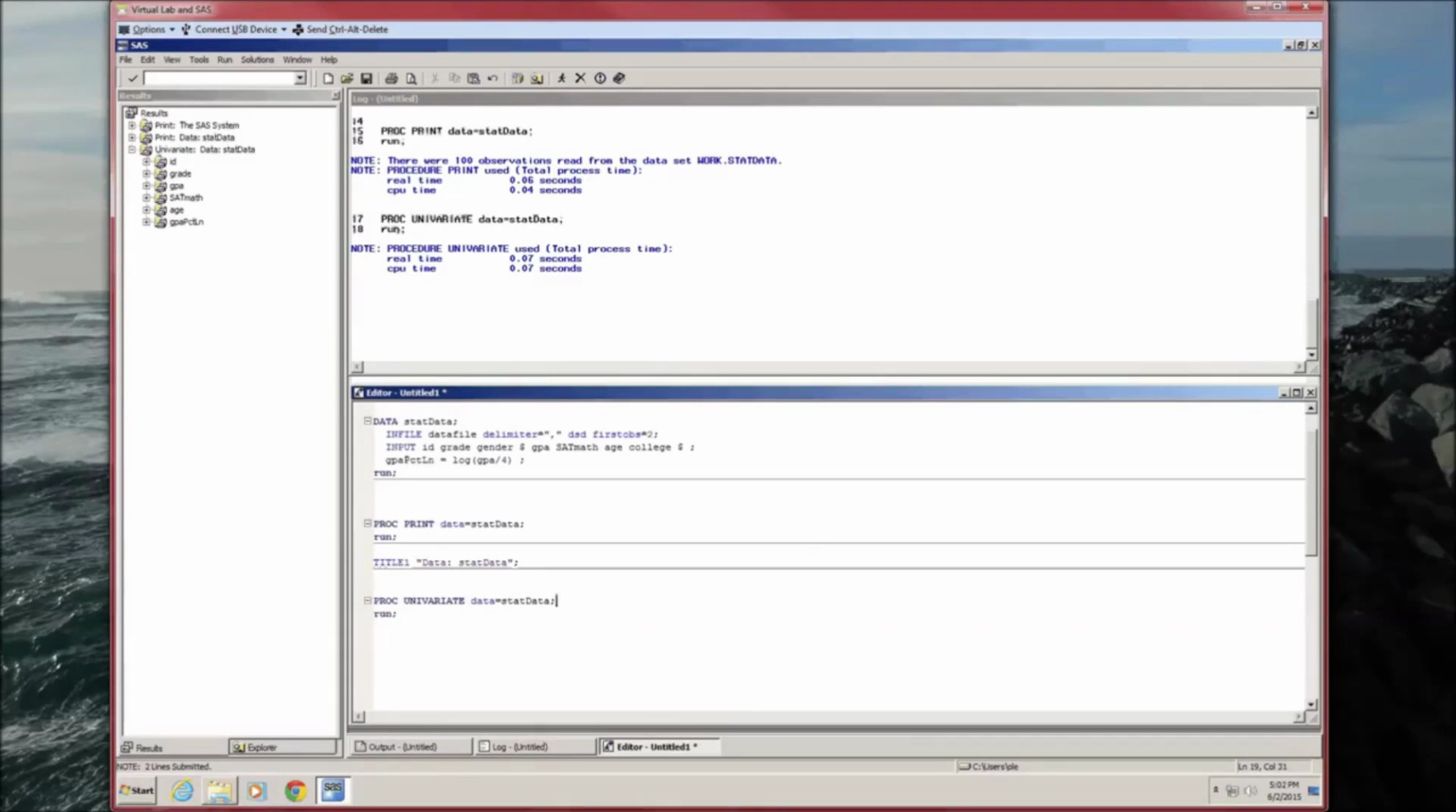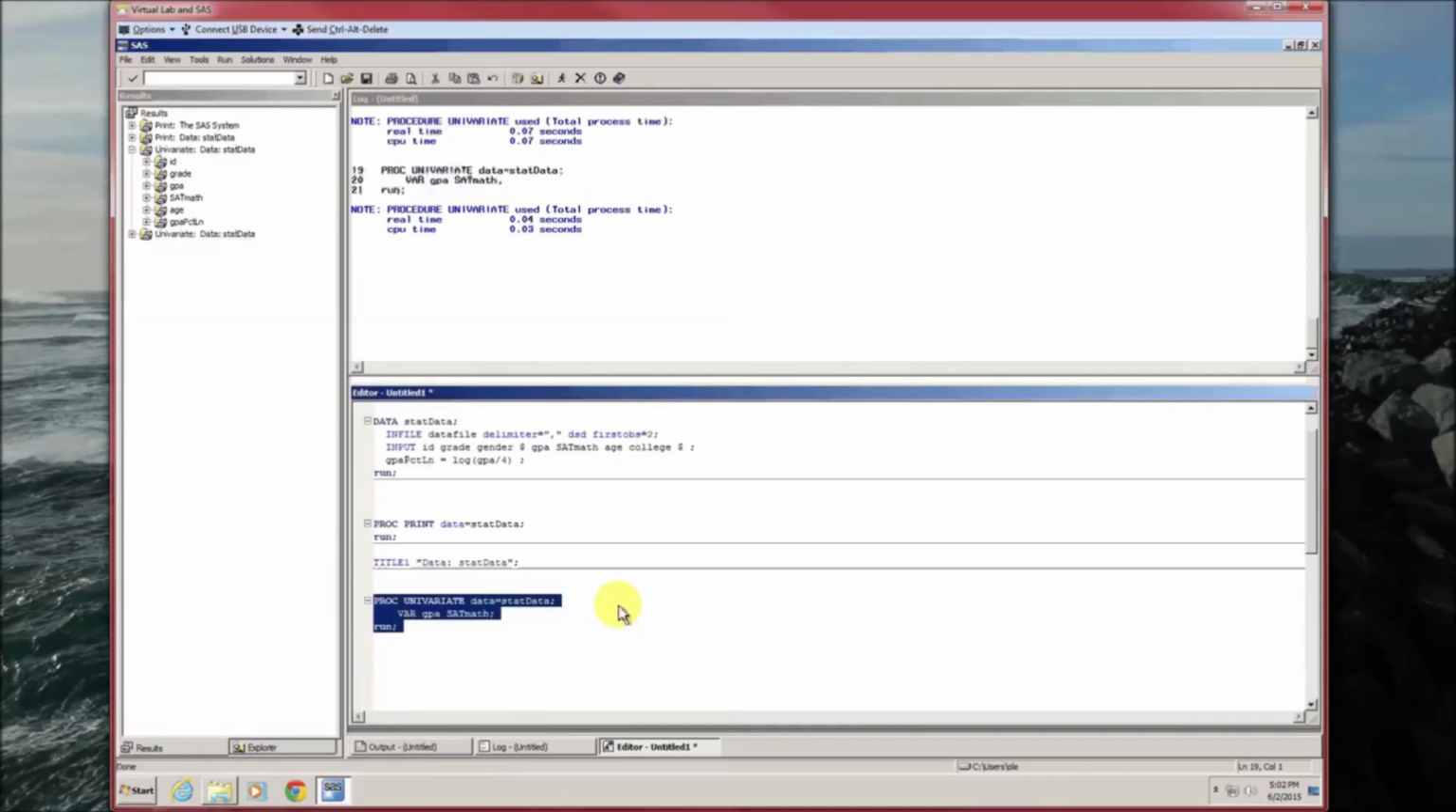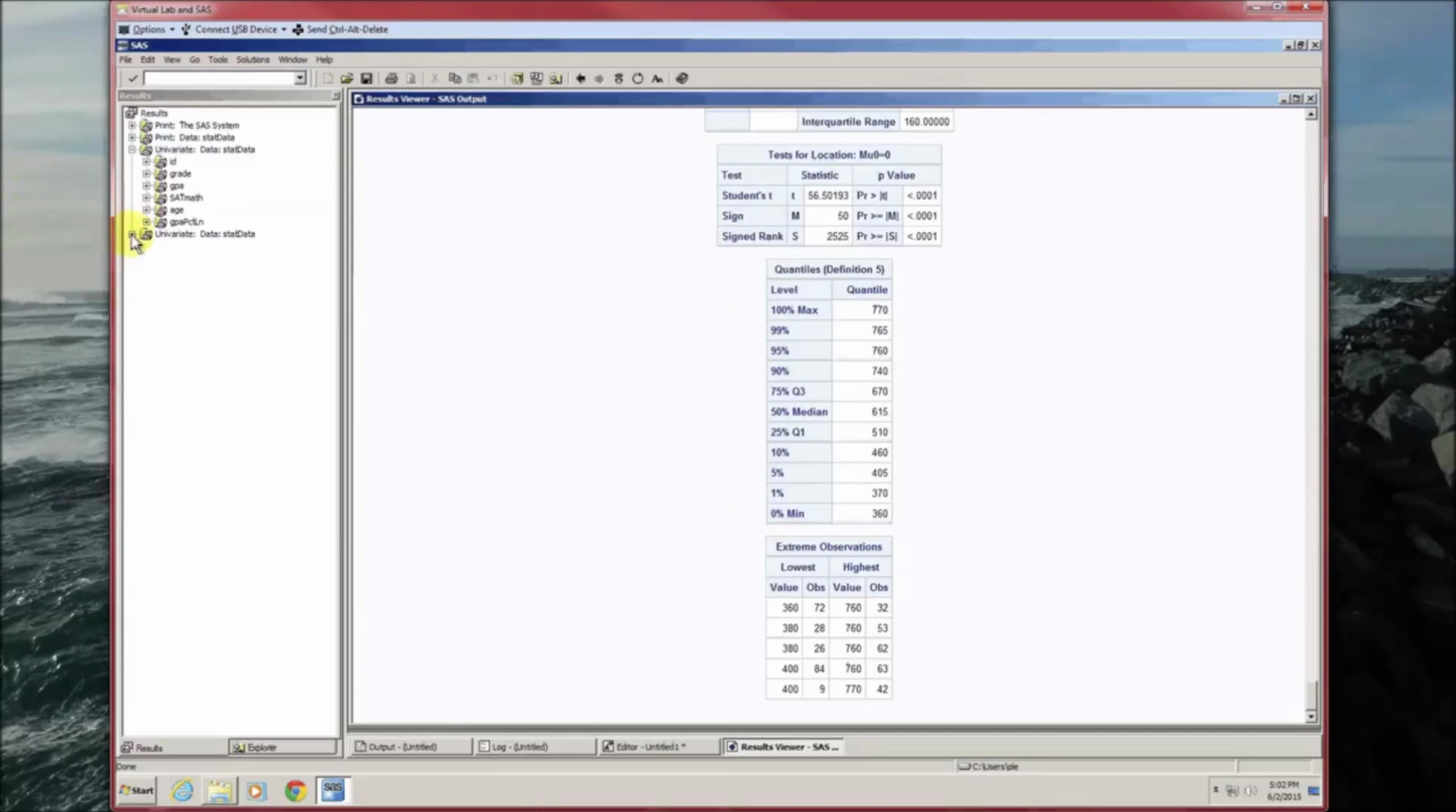If all we care about is the GPA variable, then we could specify we just want it from the GPA variable. Or maybe we want the GPA variable and the SAT math variable. Notice there's no comma here, and notice this line starts with VAR. Again, that could be lowercase var or uppercase VAR. Since it's a SAS command, I like to use uppercase. Let's run that, and we just get univariate statistics for GPA and SAT math.